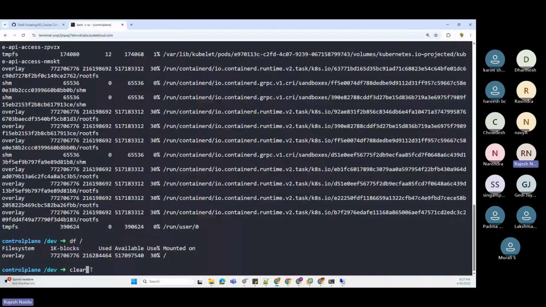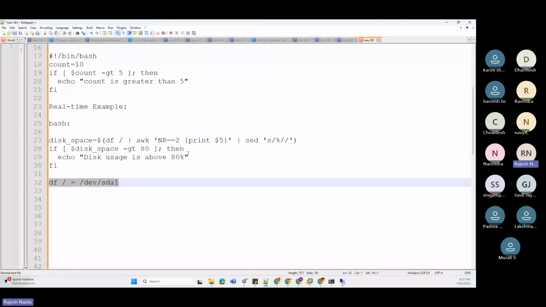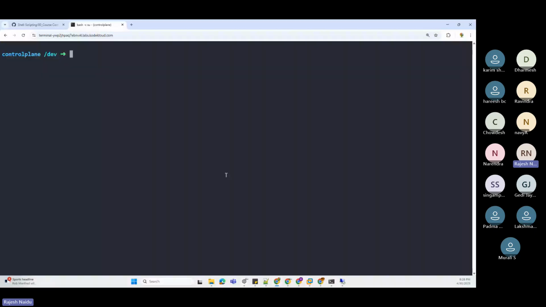What is the remaining? awk 'NR==2 {print $5}'. So what do you mean by that? NR equals 2 means filter the second line, and print the fifth column, which is the use percentage. Use percentage is the disk usage percentage, for example 59. So now I'm going here, df space forward slash.